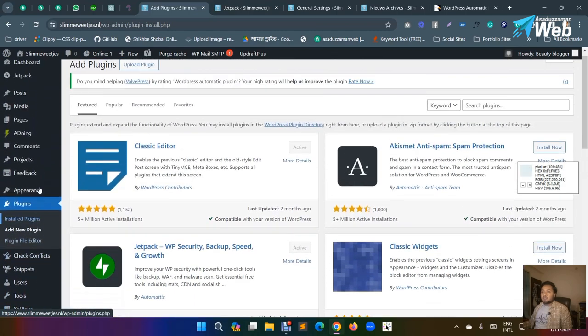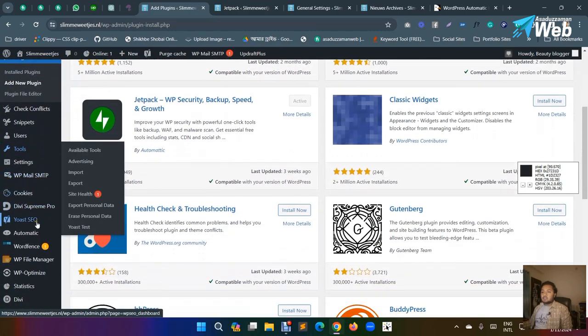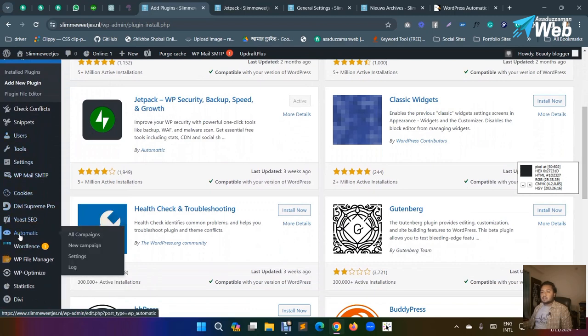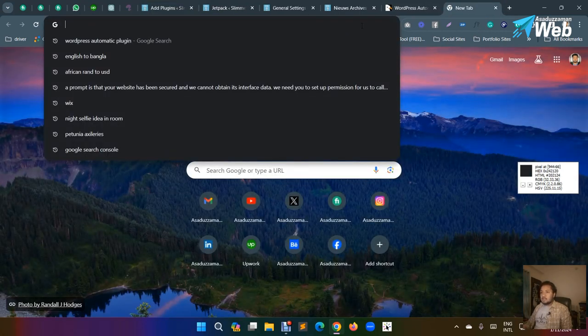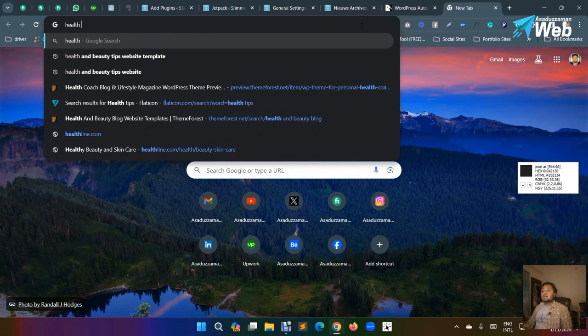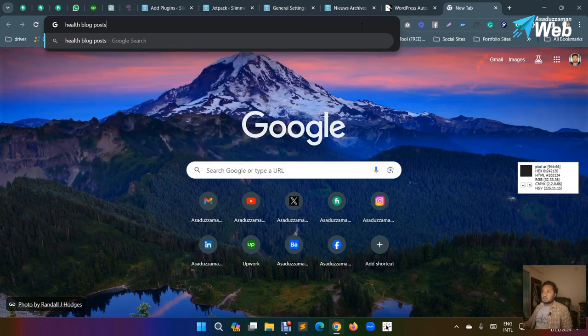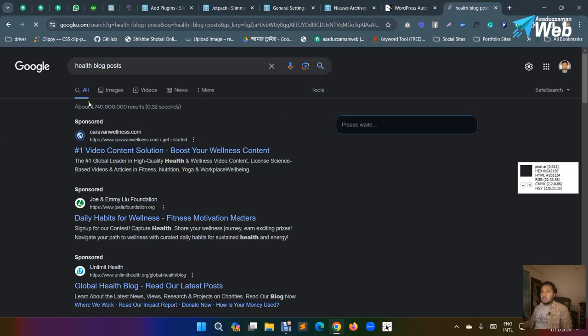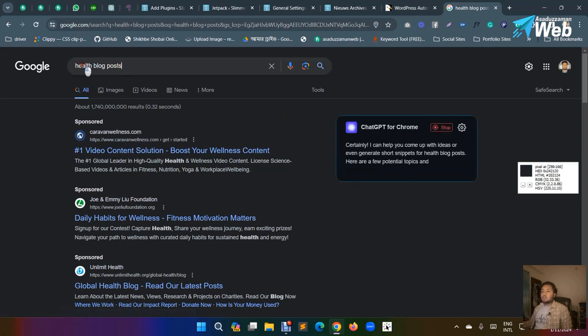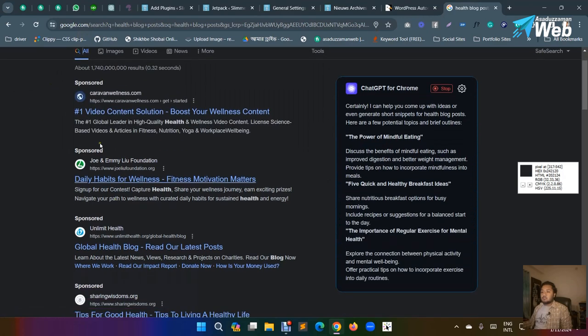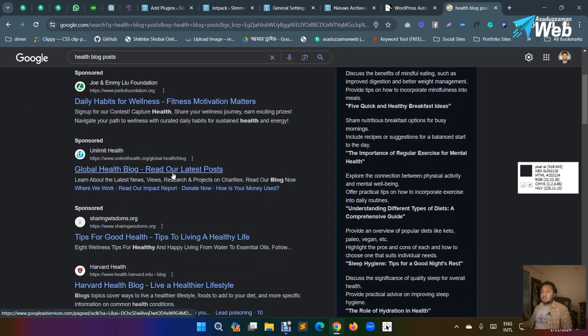After the plugin is activated, after the installation, you will get an option like this, Automatic. Here you have to create new campaigns. Actually, how it works: we can search a niche like health blog post on Google, and we will get some health posts there. We can check this global health blog. So let's go to the website.